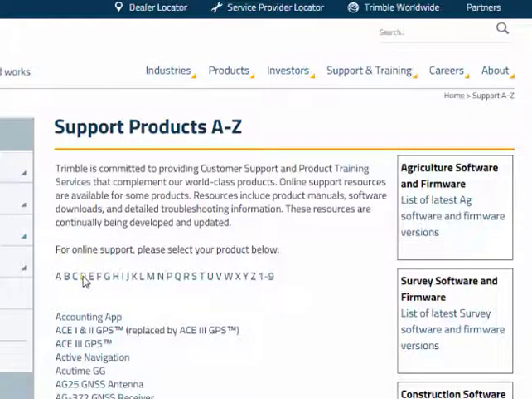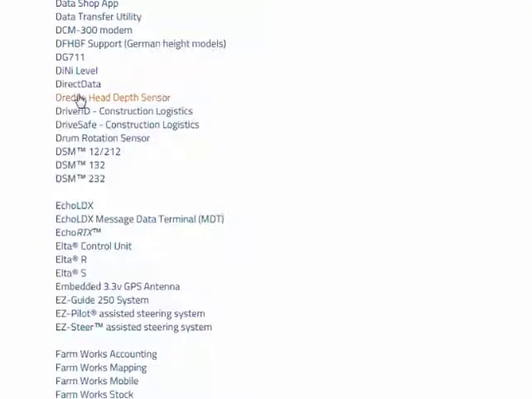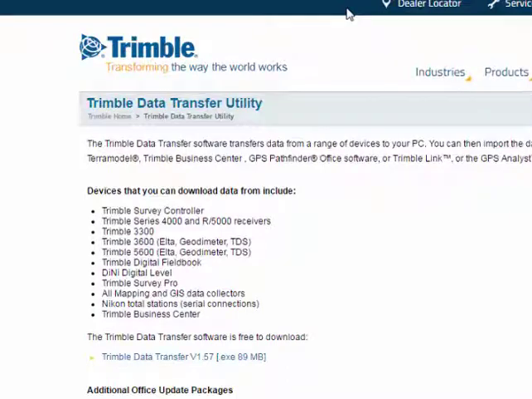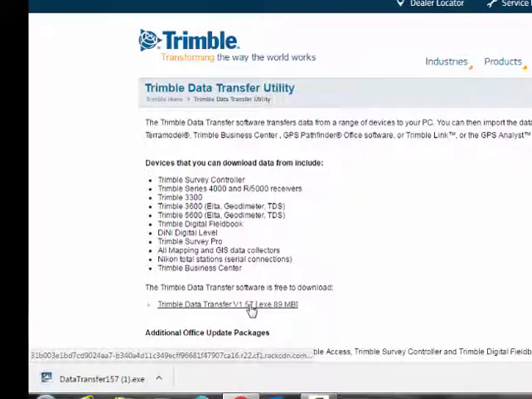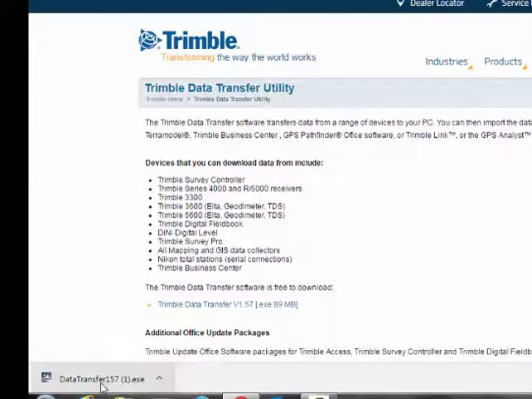Go to the D's and click on Data Transfer Utility. Download Trimble Data Transfer. Once the download is complete, double-click on the executable file to run it.